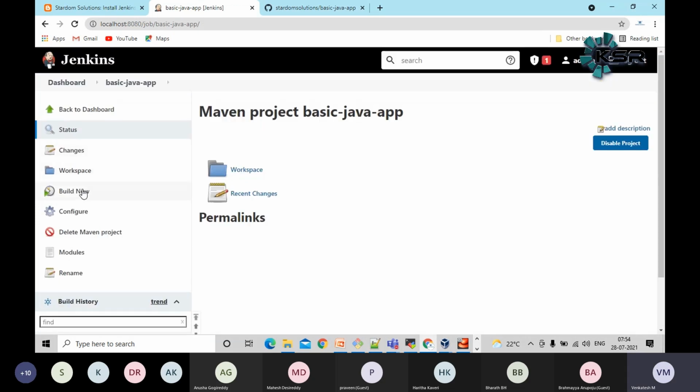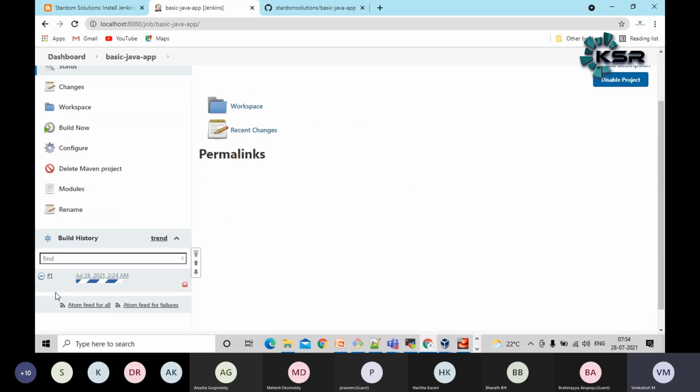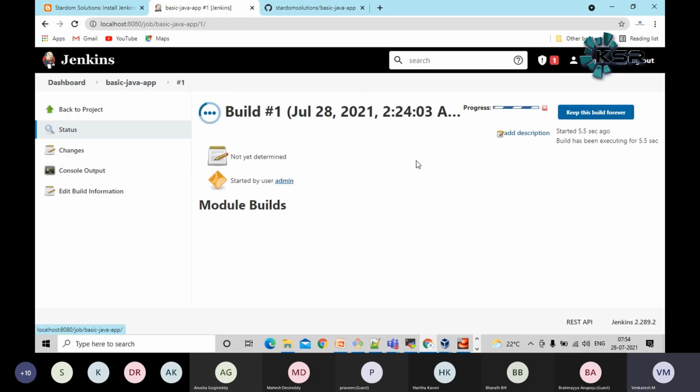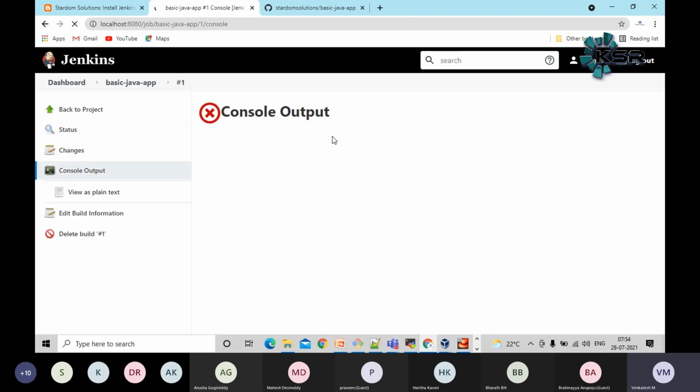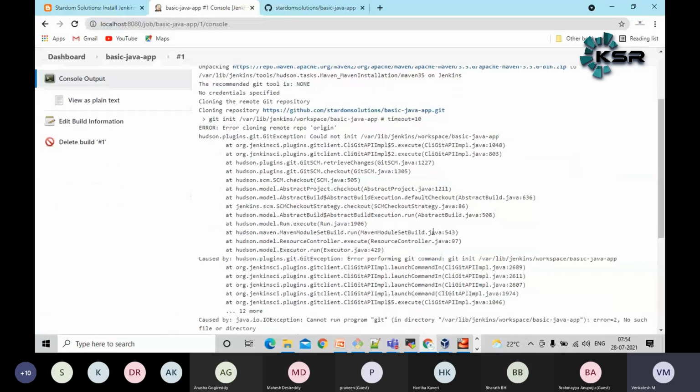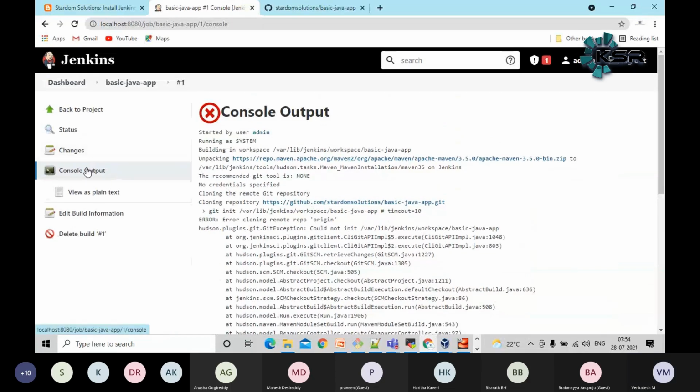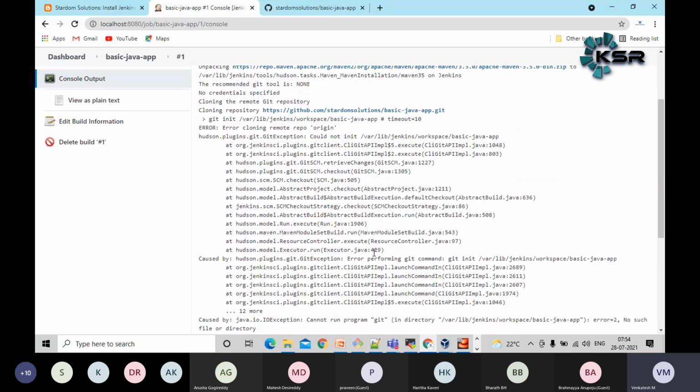Okay, now let's build it, guys. It may show some errors, we'll try to resolve them slowly. First of all, I have created a job and I'm going to see the logs. To see the logs, I need to click on the console output, guys. Here the error I got is that it failed to perform the git command. The git command is not available, guys. What is happening? Let's try to understand.